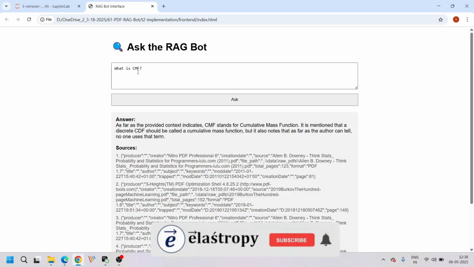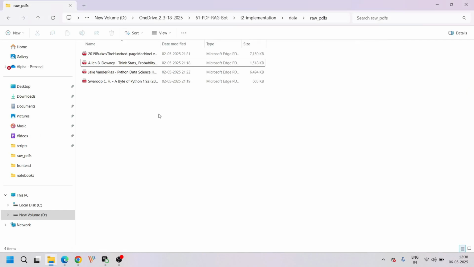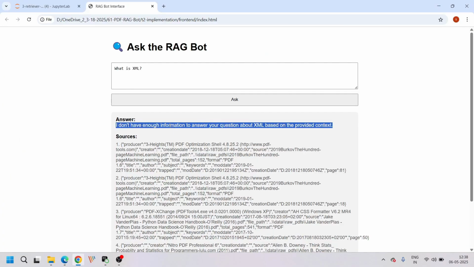For example, if you give a different question like what is XML, it will take a while to think and it is saying, I don't have enough information to answer your question about XML based on the provided context. Though these PDFs are randomly taken, they are mainly related to Python and machine learning. There is no instance of XML in these files. So that's why you have got an answer like this.